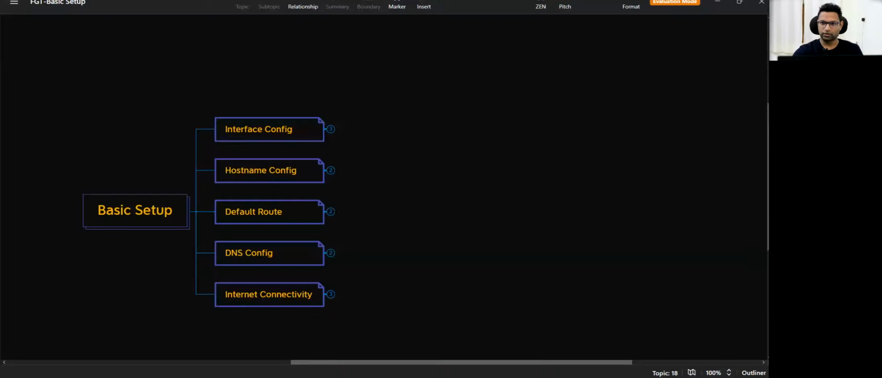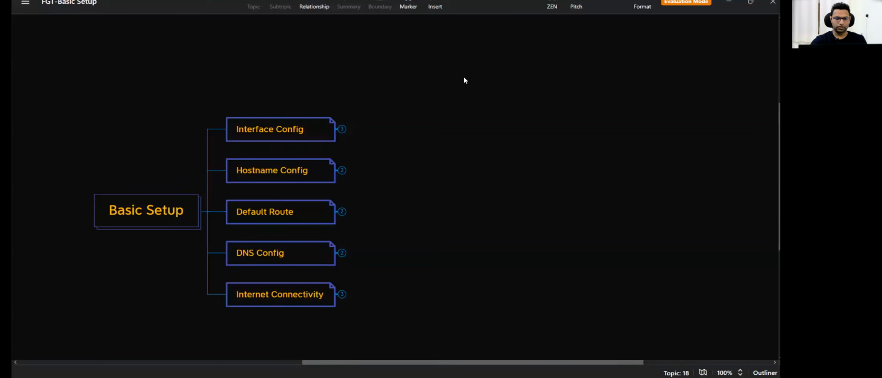I'll be sharing my screen quickly, and I'm going to show you what we will be covering today. In this section of the basic setup, we are going to talk about the interface configuration. Next comes the host name. Third, default route. Fourth, DNS configuration, and fifth is internet connectivity. This internet connectivity you can also call ISP connectivity, or your MPLS connectivity.